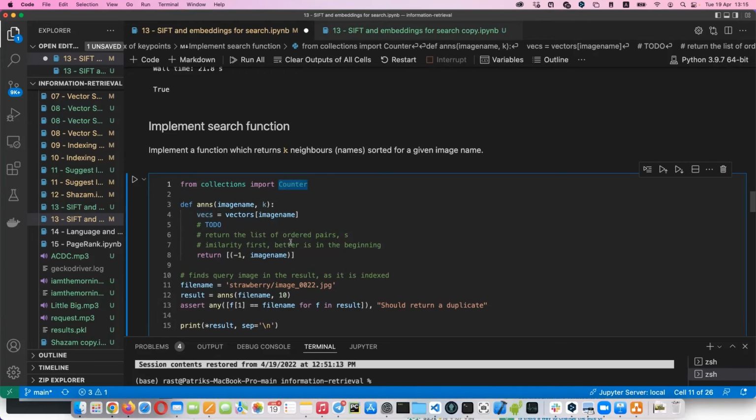And once we have that, we just return the most common one. The most common one means that you have one file, another file, one image, another image, and they have a lot of common key points. So this means that those images are similar. And we are doing this not by doing pairwise comparisons, but using the indexes. So go ahead and fill in that function, and then we will discuss the outputs.